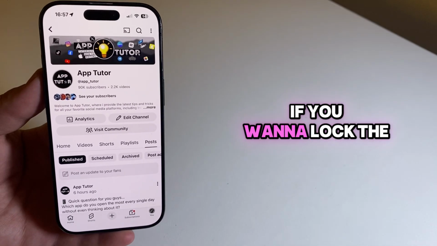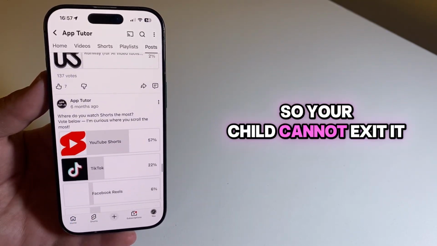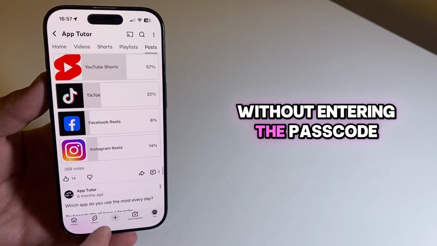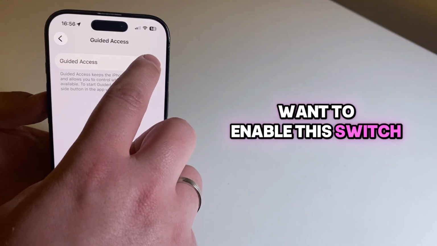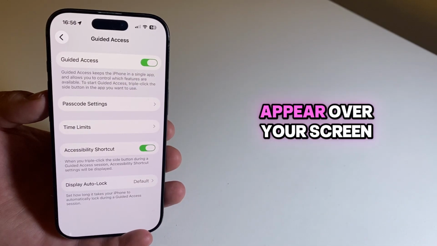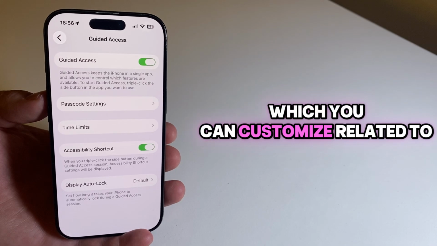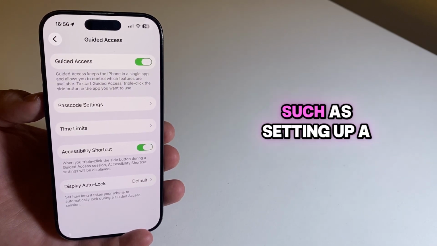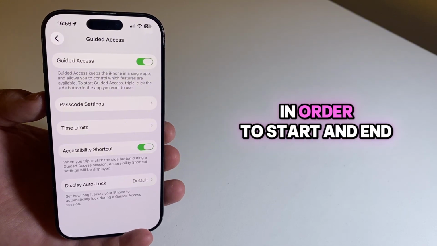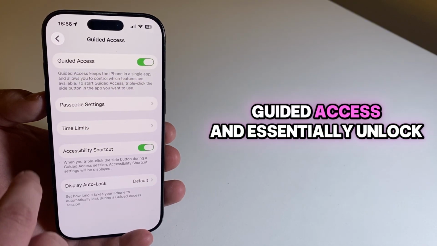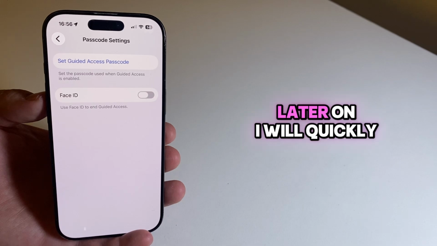For example, if you want to lock the YouTube app so your child cannot exit it without entering the passcode which you've set, then you'll want to enable this switch. You'll now have a couple of options appear over your screen, which you can customize related to the feature, such as setting up a passcode and Face ID. And we will use this in order to start and end guided access, and essentially unlock the app later on.